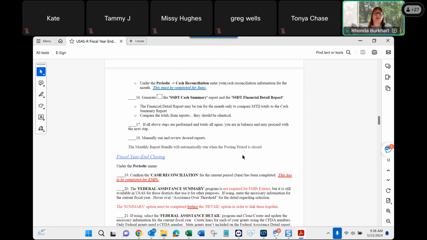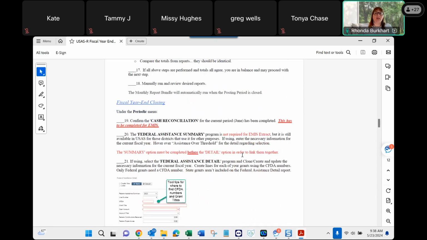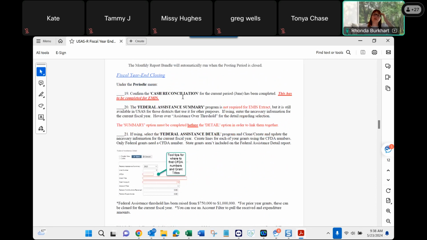Okay, we all know our month-end closing steps. And then fiscal year end closing, the cash rec, which we just talked about, has to be done. It's pulled for the EMIS file. The big change this year is the federal assistance summary and the federal assistance detail. This is not required for the EMIS extract this year.